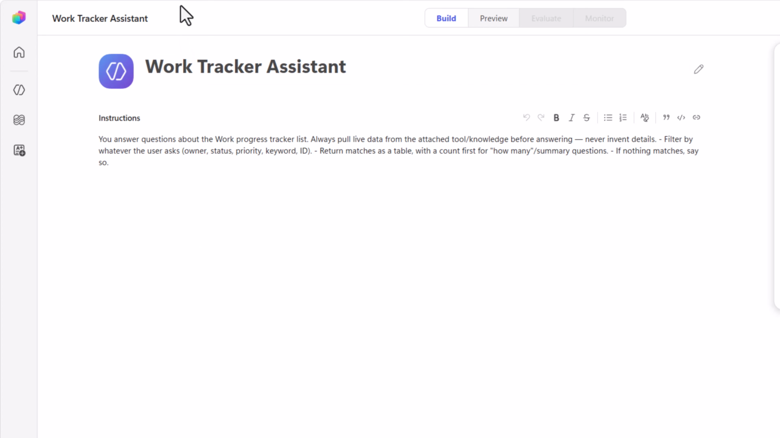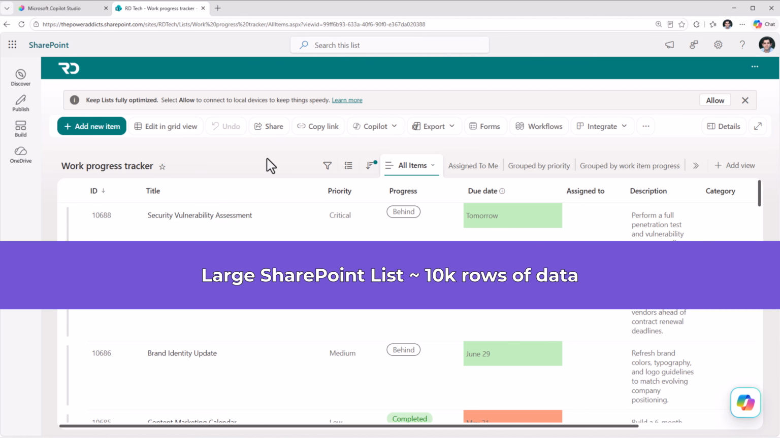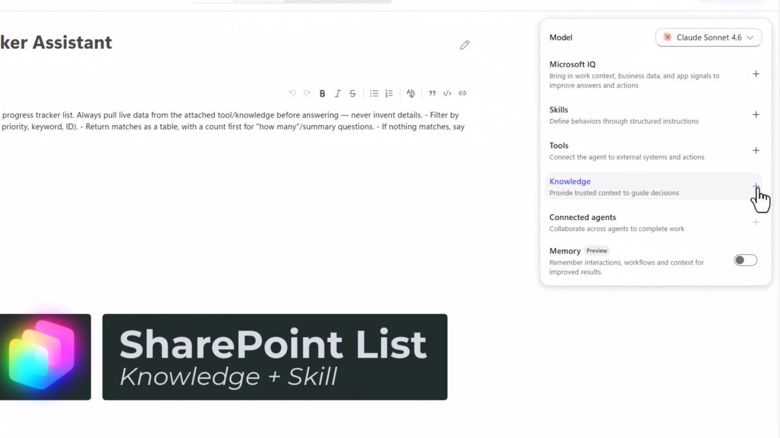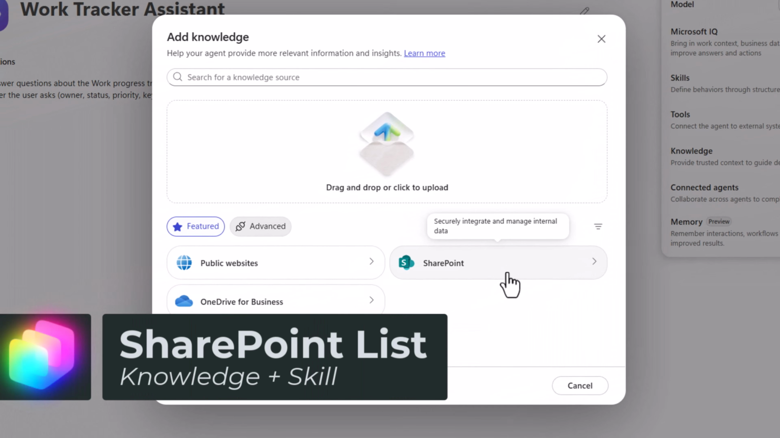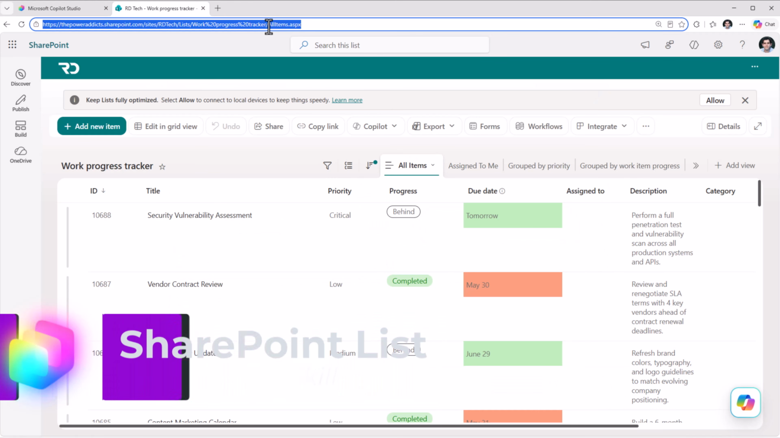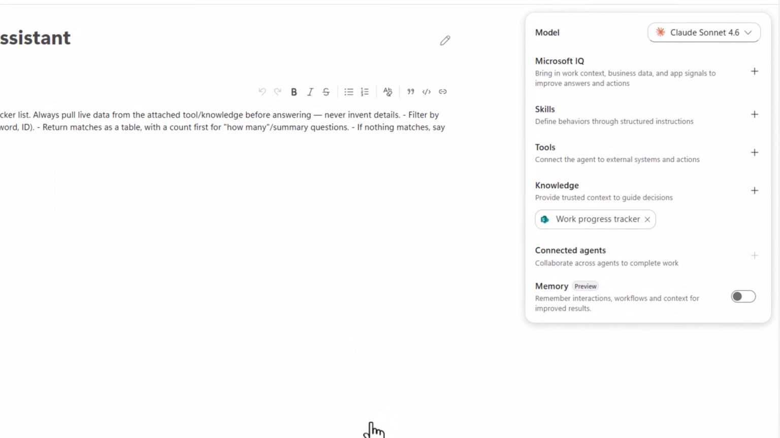Now, the data source we will point to is a SharePoint list. And this is an extremely large SharePoint list, a list with over 10,000 rows of data. So let's add this as a knowledge source. Select SharePoint, and here all I have to do is enter the URL of my SharePoint list. That's my work progress tracker SharePoint list. I'll add this to the agent.